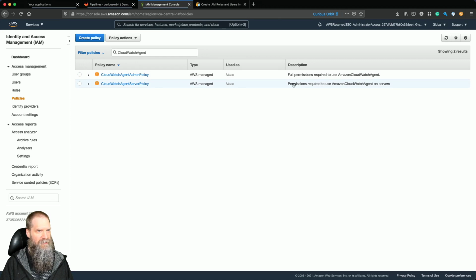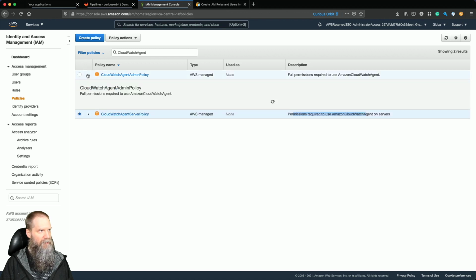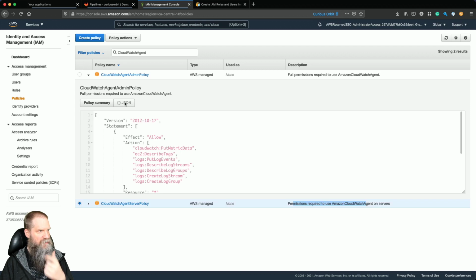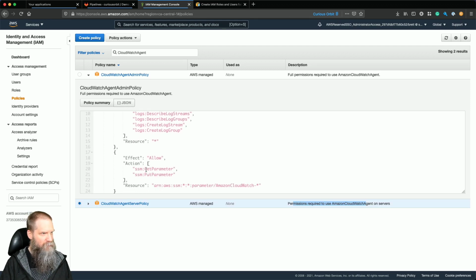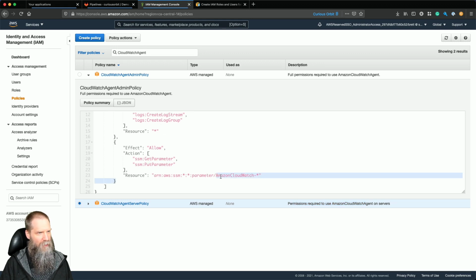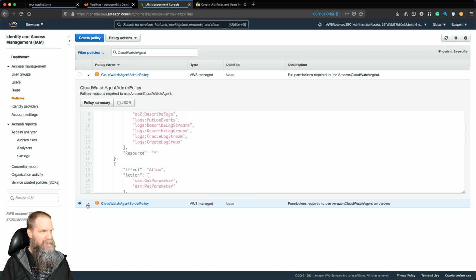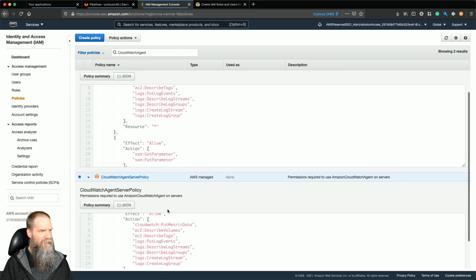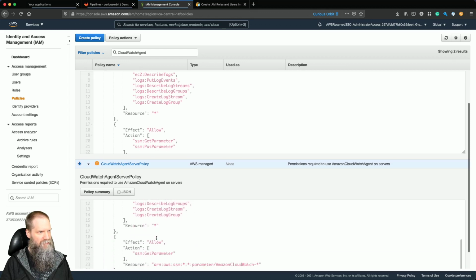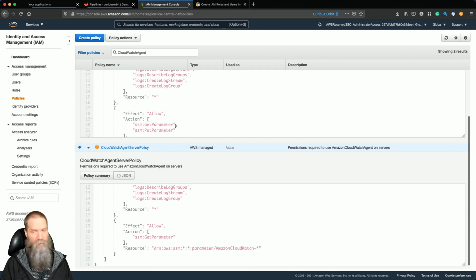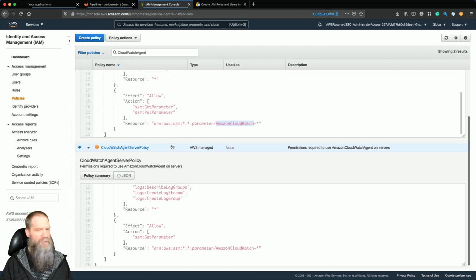You can see here, this is the permission required to use CloudWatch agent on the servers, and this gives us full permissions. The difference is this one, if we look at the JSON, see this part right here, get parameters and put parameters? The put parameter is the important one. This will allow us to store the configuration of the CloudWatch logs agent in Parameter Store, which is a feature of SSM, okay? So this is the one that we would want all the time on that EC2 instance. You can see that it gives us some basic stuff and allows us to get parameters but not put parameters, okay?